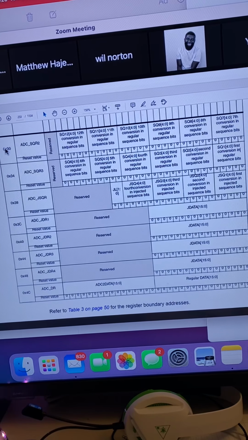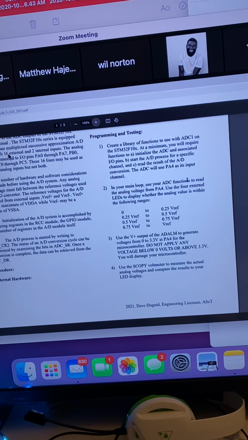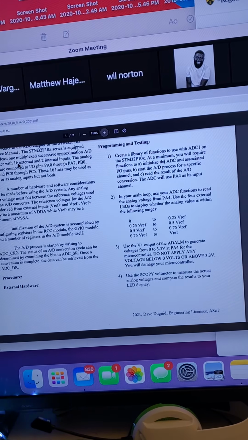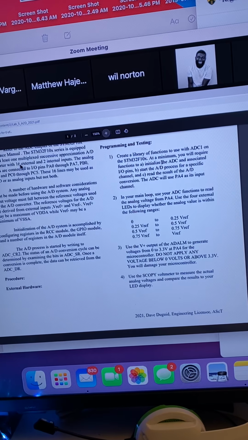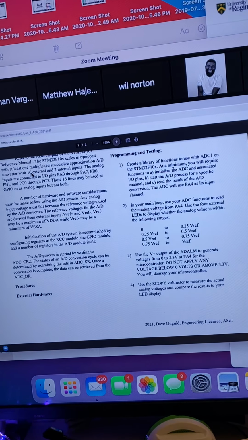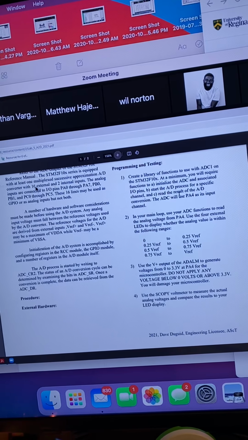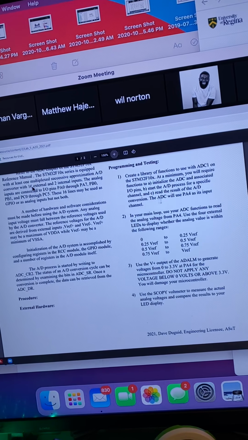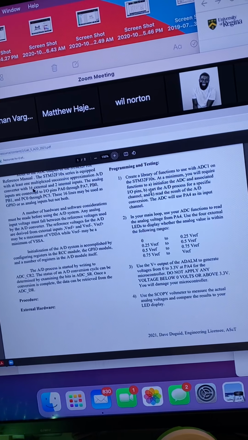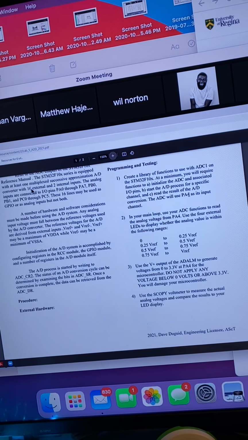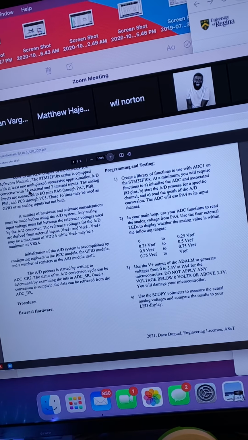Back to the lab handout. So what are you actually going to do in terms of programming today? You're going to make a library of functions. Probably only 2 functions. Probably one to initialize the ADC and any associated I/O. And then probably another one which will start the ADC and read the result. Okay, so steps B and C can probably be combined into a single function. And you're going to be using PA4 as your input channel.